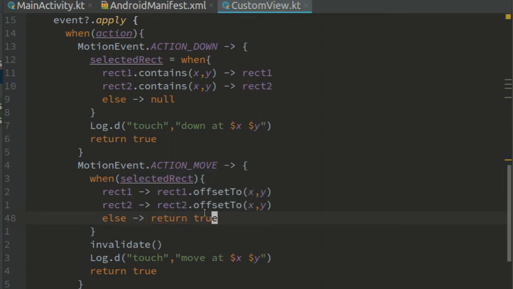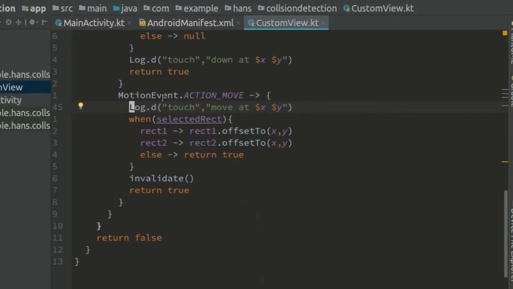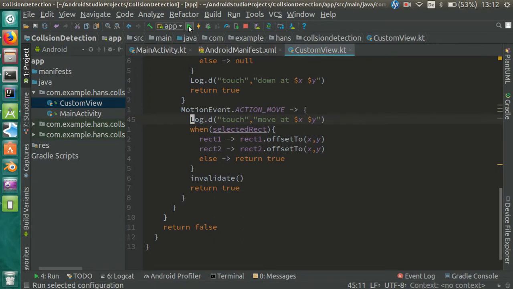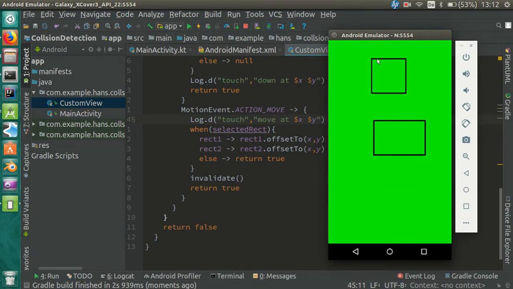Now we should also move the logcat command above the first return, so that it is always shown after a move event. Let's run our app. If we click in one of the rectangles now, it gets selected, and when we move across the screen, the rectangle is also being moved. Same goes for the other rectangle.